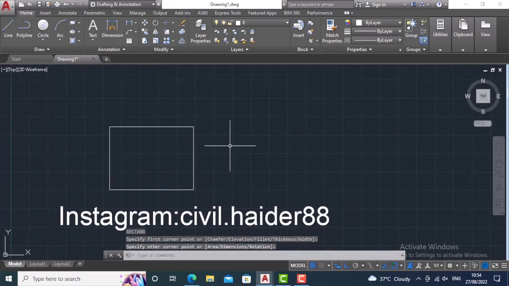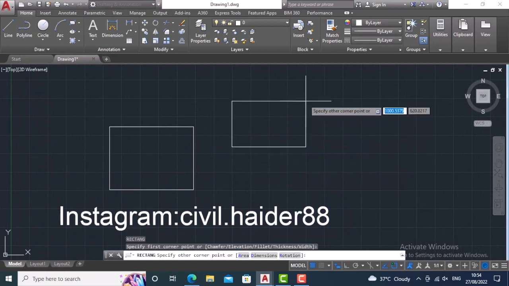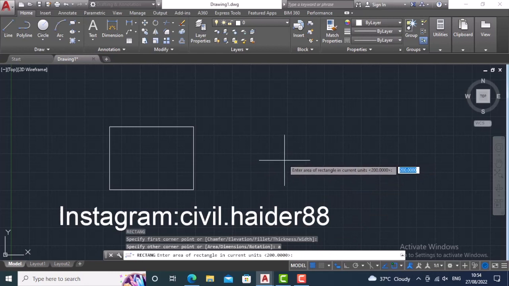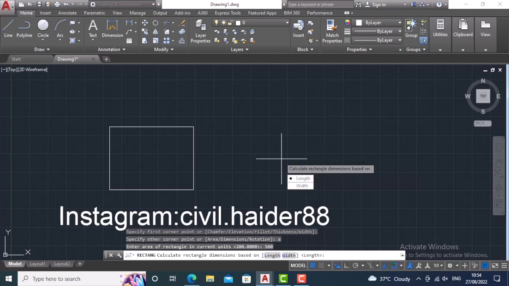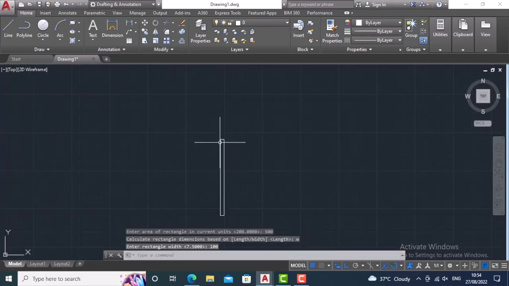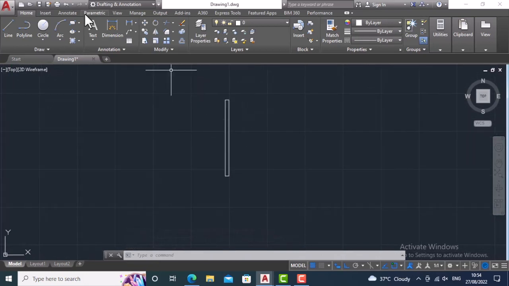The second option, type rectangle again. You have Area. As you know, you can either type A or choose it from here. You type A. Then it will ask you to give the area for your rectangle. For example, we want the area to be 500. Then it will ask you to give either the length or the width. We will give it the width, for example, 100. Then the other side will be calculated automatically.